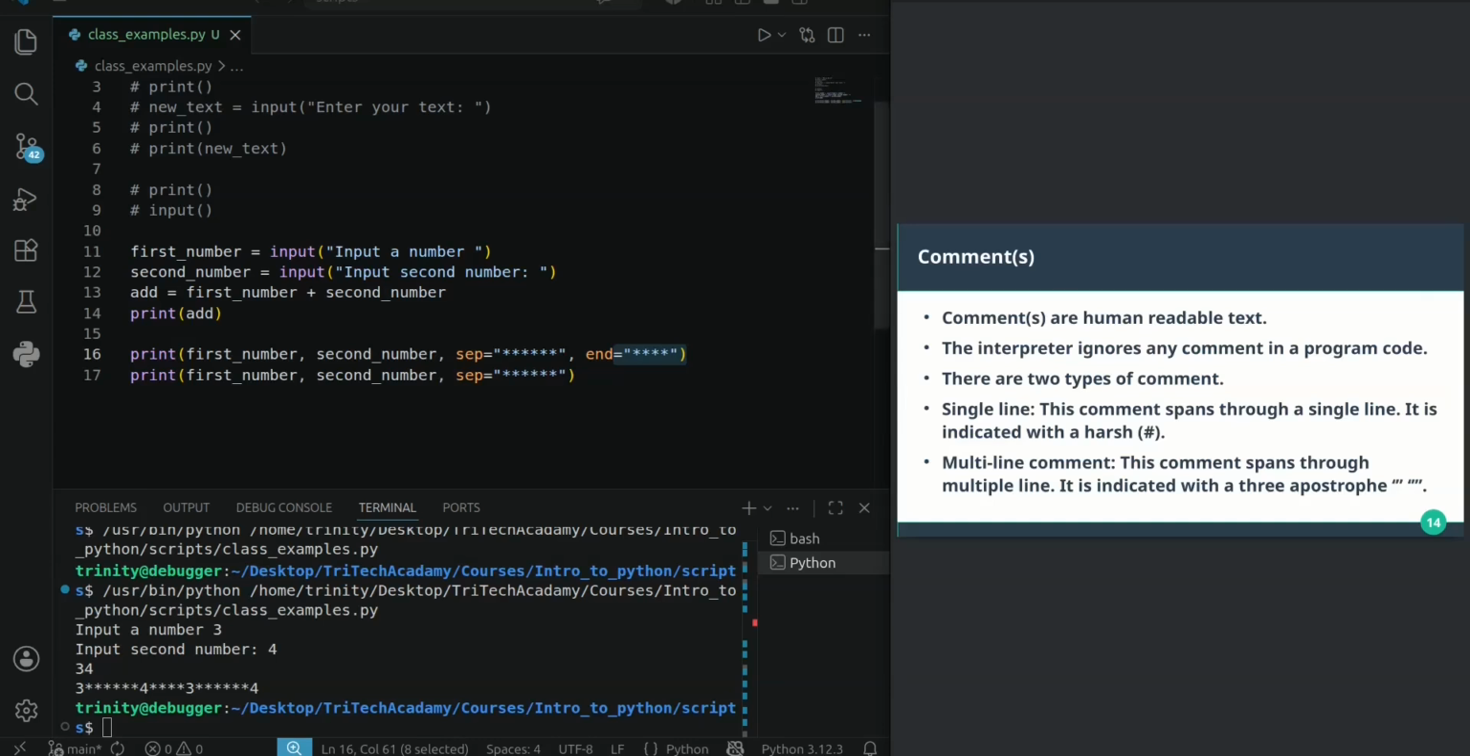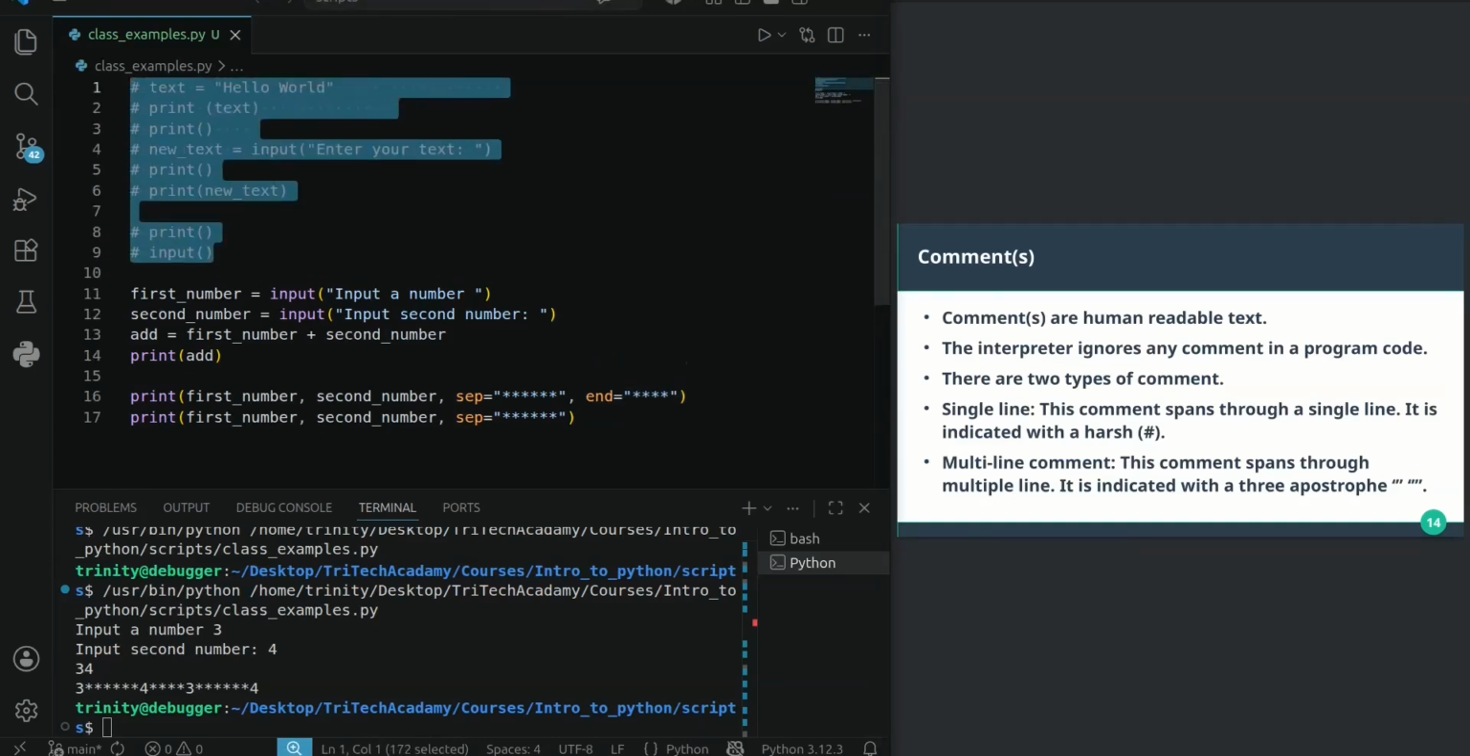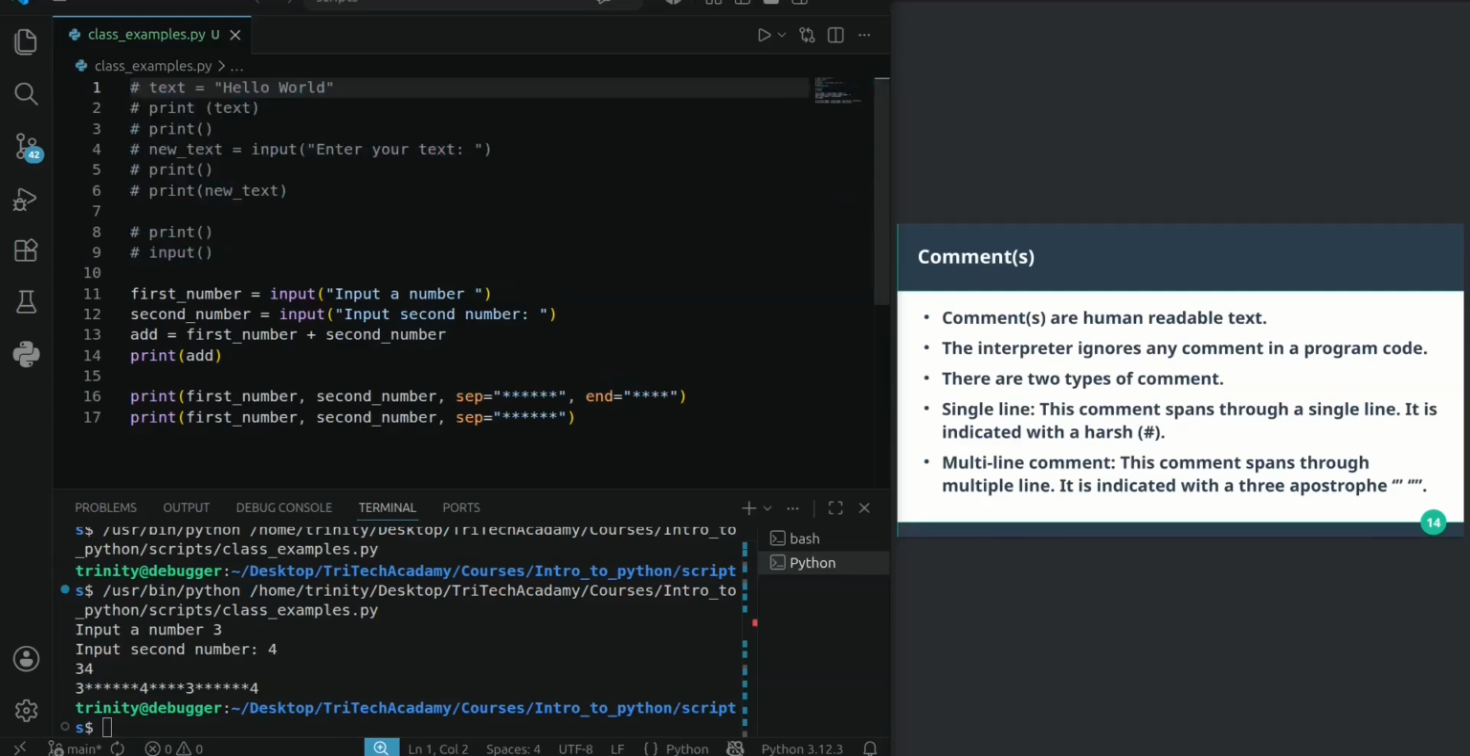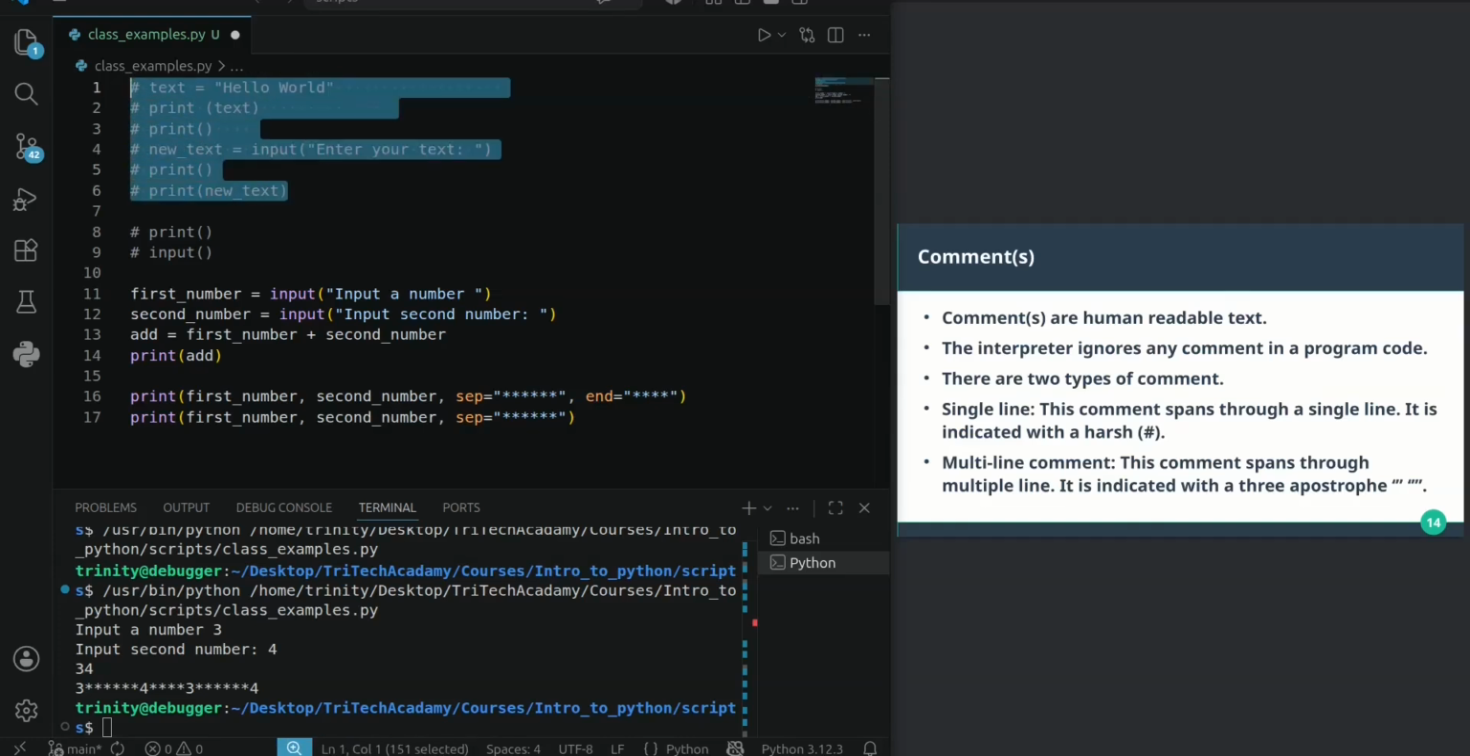So here in my program, you can see earlier I've commented out this section of the program. When you use the hash symbol, it indicates a single line comment. So when I delete that, I have my line of code back. When I insert it back, it comments out that line. So the interpreter will actually ignore all the lines preceded with a hash symbol.